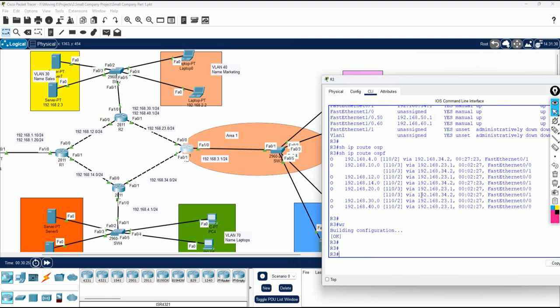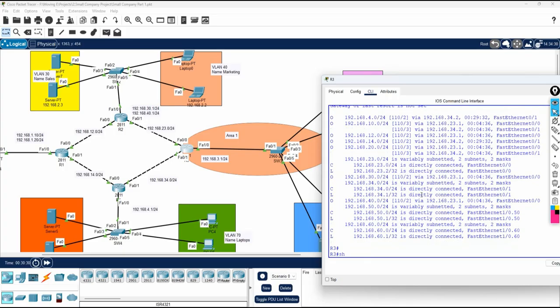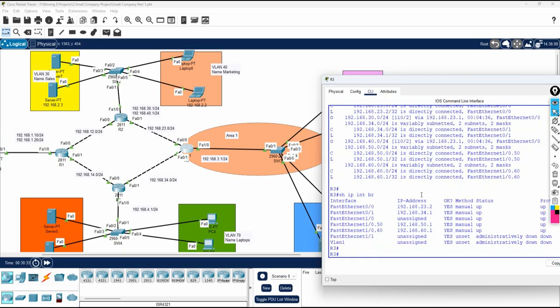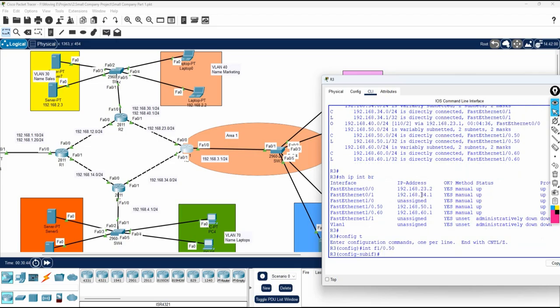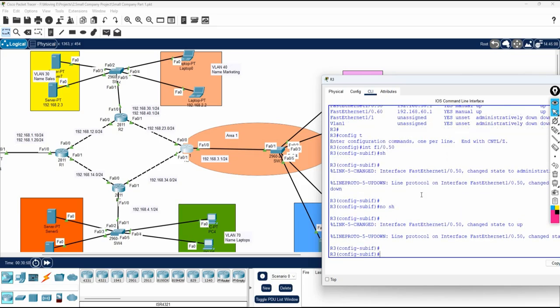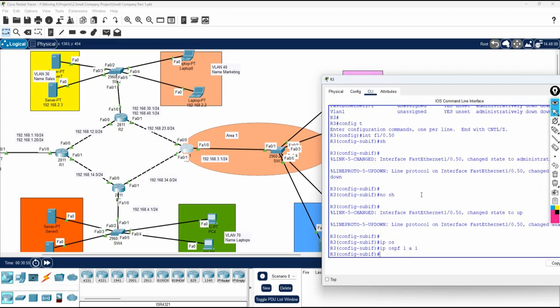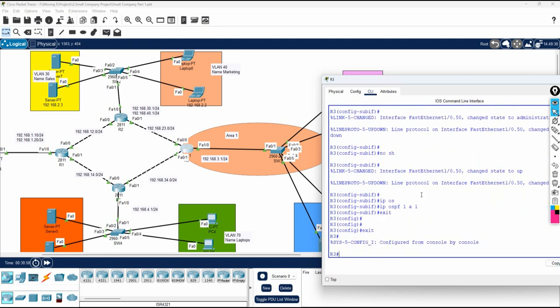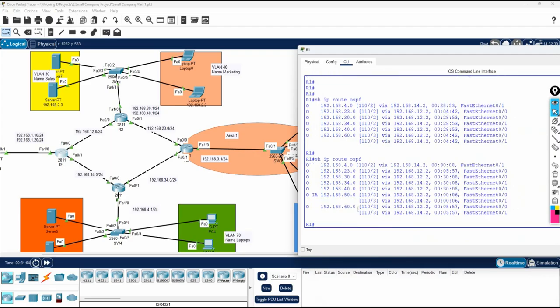Here only we are advertising 50. If you see show IP interface brief, we have 50 here only. So something we did wrong here. Let's see what I will do. I will make this interface f1/0.50. I will write shut, I will write no shut, and I will write IP OSPF 1 area 1, okay, and I will save the configuration. Let's see, now we will have this route.